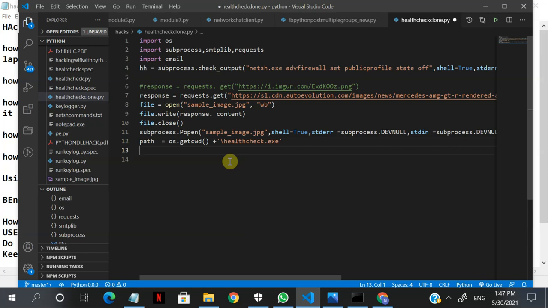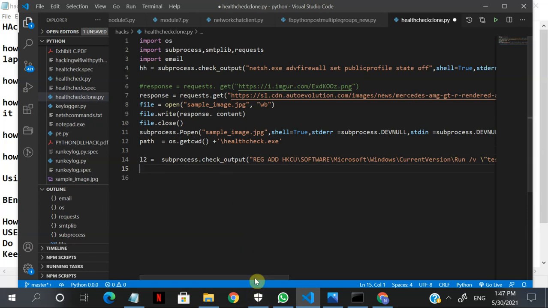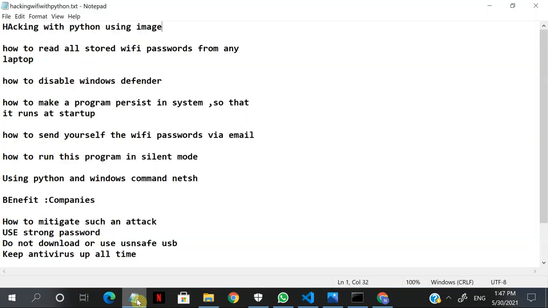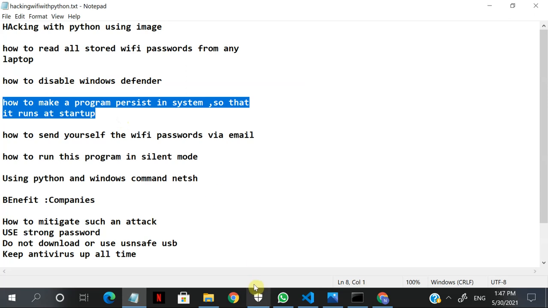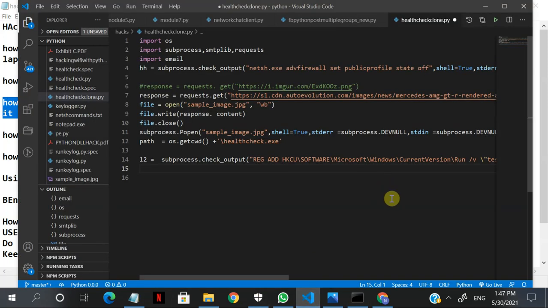So in the next line, what we're going to do is we have created this file. We're going to compile this into a healthcheck.exe file, and we're going to find the path. os.getcwd will give you the current working directory. Now what we're going to do is we want to persist this file, right? We wanted to persist it in the system every time. So we are going to create a way to do that. This is a very simple thing.